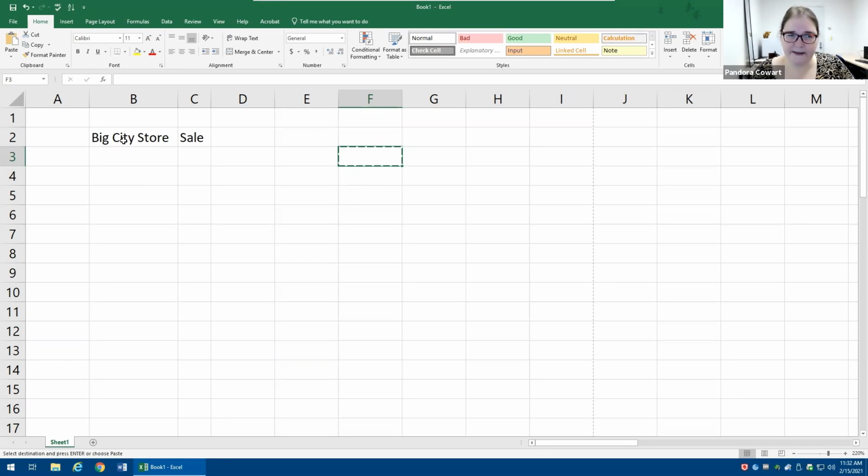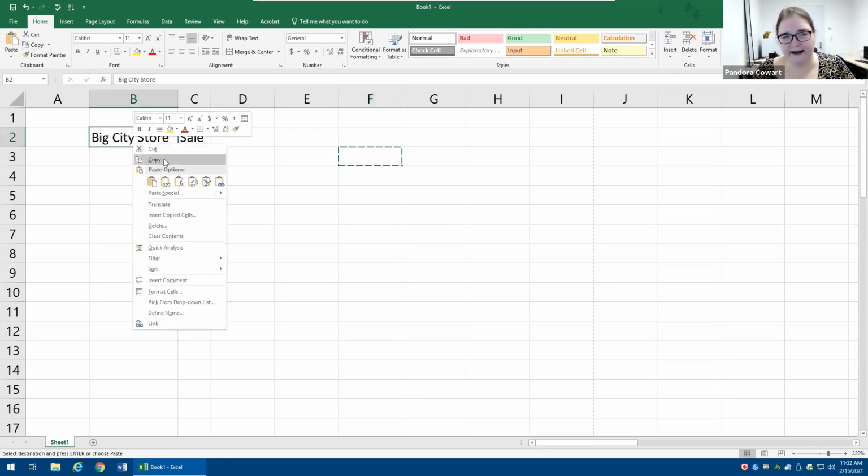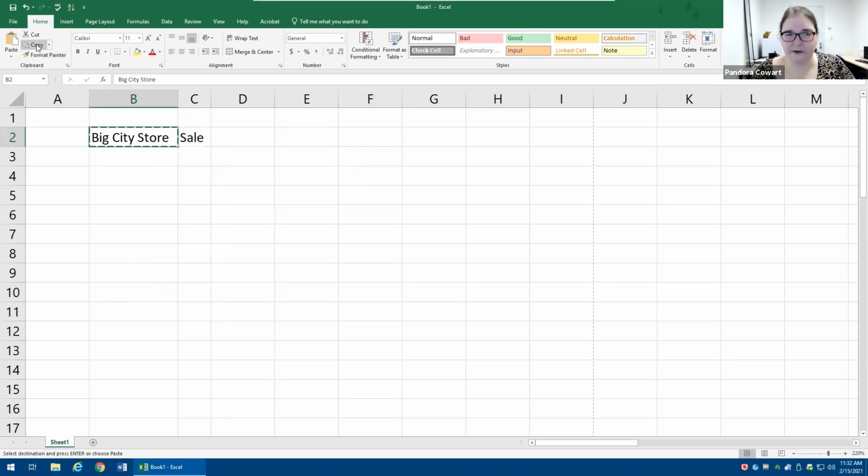So this time for my big city store, instead of the ribbon, I'm gonna use my right click and choose copy from here. Keyboard shortcutters, right? The keyboard shortcut for this is Control-C to copy. All right, so it's in my memory.